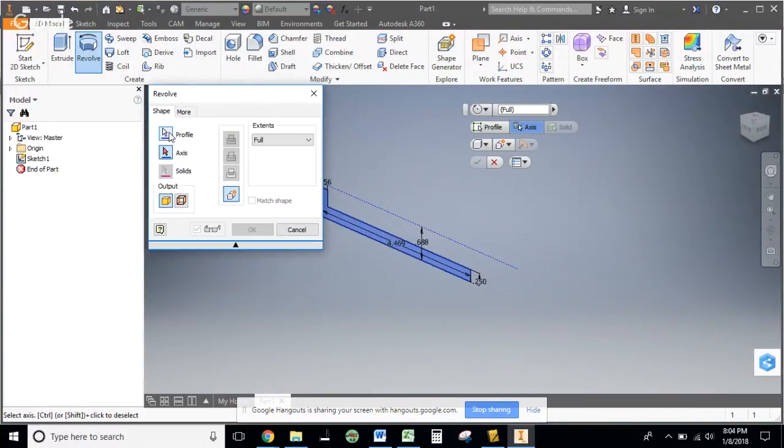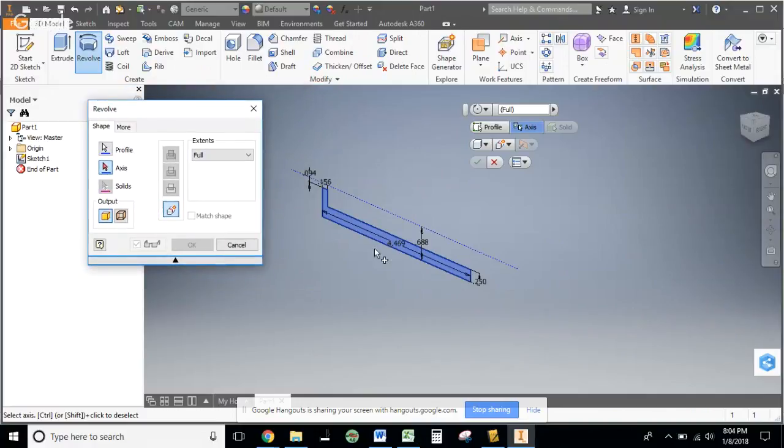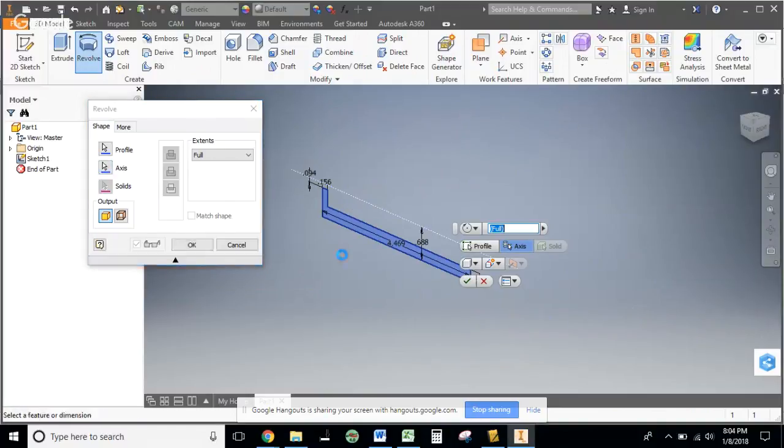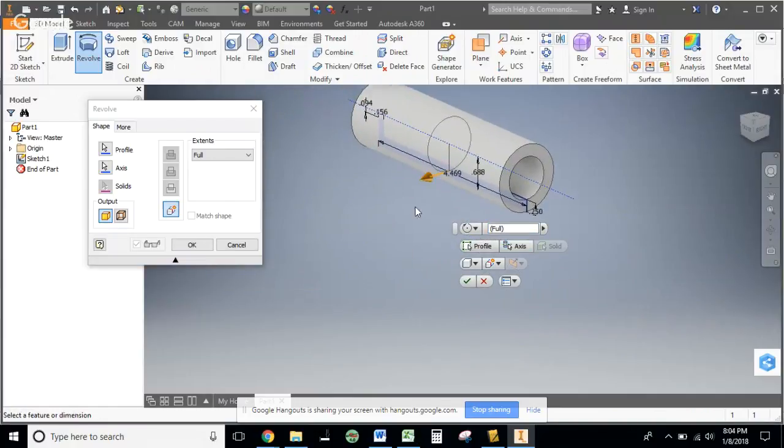I picked revolve, and the first thing, it found the profile already. Notice that's highlighted in blue, but it did not find the axis. That's why I have this red mouse symbol here, and the axis button is highlighted in blue. So it's looking at which one it should rotate around. I'm going to pick my construction line, and it should show us what it'll look like as it rotates around, just to get a view of what I mean by the door and the hinge.